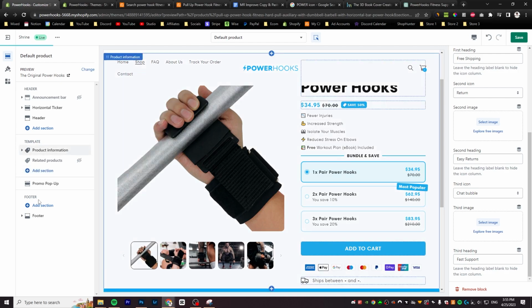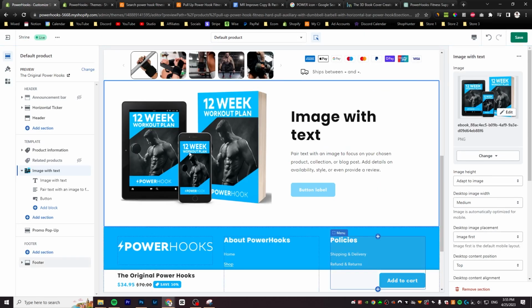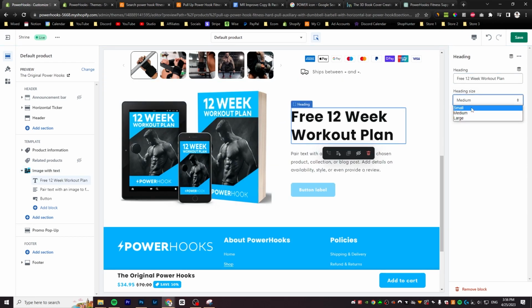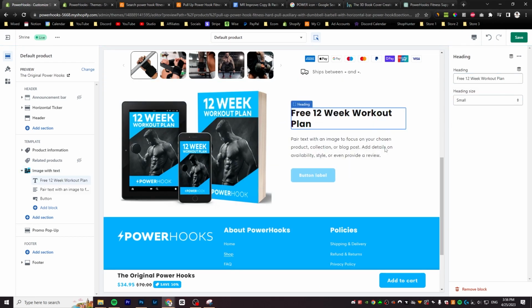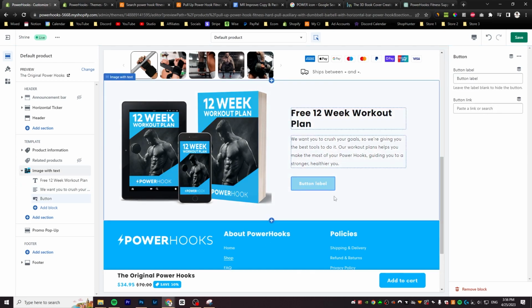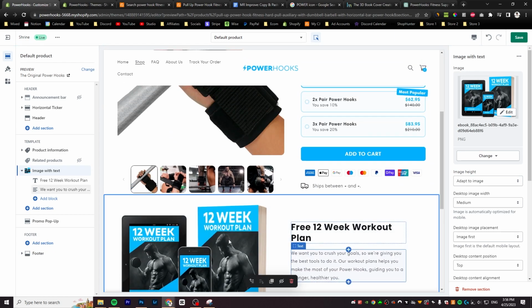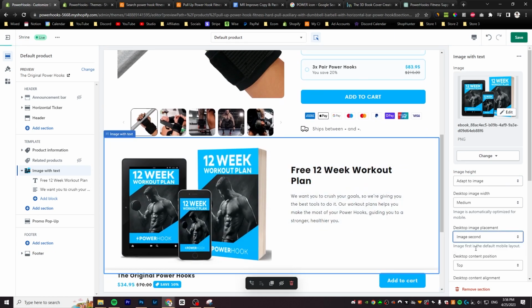So now we're gonna add an image with text. Then the headline is gonna be small, and then paste the description. Now, you can just use ChatGPT to write a description if you don't want to yourself. And because we have the sticky add to cart, we are gonna remove the button here. Now because there are 2 images here, I like to change the image to image second.